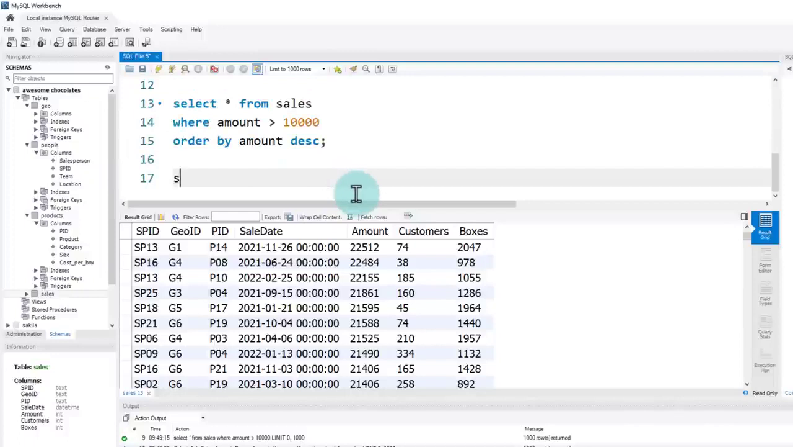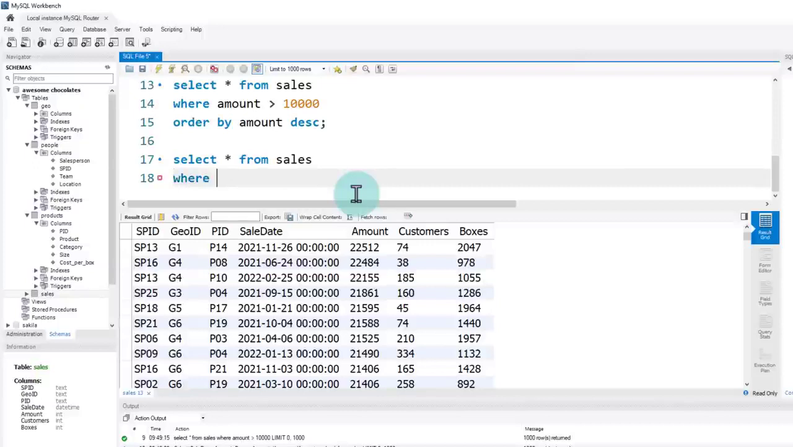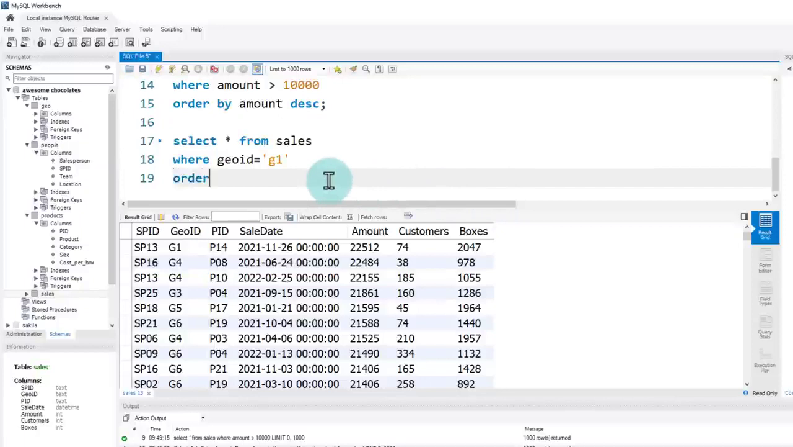But I'll show you another example. So select star from sales where, and then we are going to limit all the values to GOID G1. So where GOID is equal to G1, and order by, and then within the GOID, I want to order this by our PID, so PID and then amount DESC. So we are now specifying two criteria, product ID, and then within the product ID, amount should be in descending order. Let's try this query.